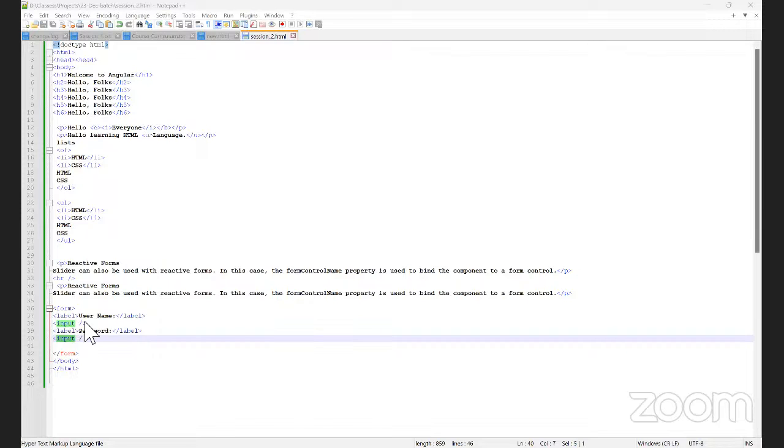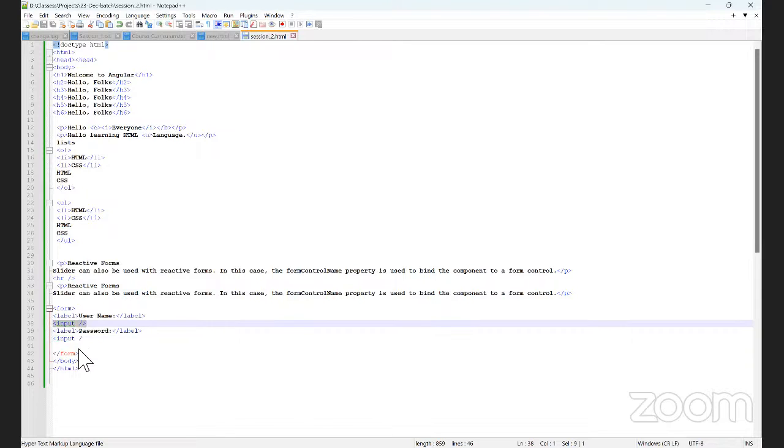The backend will perform operations where it will check whether these credentials exist in the database or not. If the credentials exist in the database, it will accept; otherwise, it will throw an error like your credentials are invalid. So inside this button, I am inserting text like submit. You can write submit, or you can also write login.